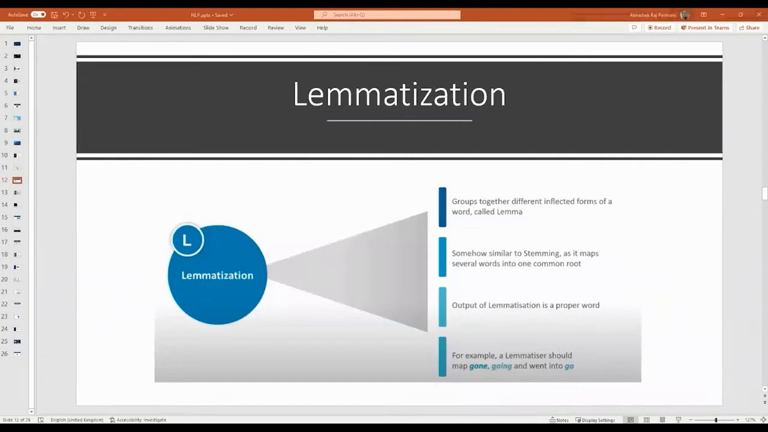For example, if you take lemmatization of gone, going, it all goes into the word go. Now, again, we can see how it works with some example, and let's try lemmatization using the NLTK library, right?